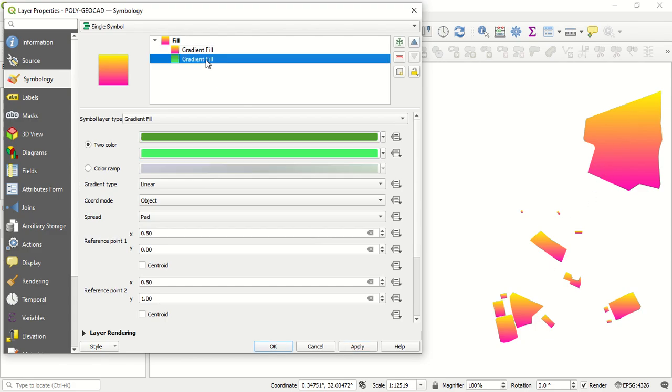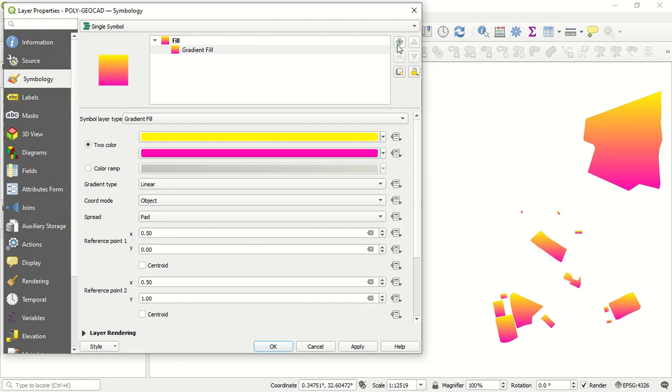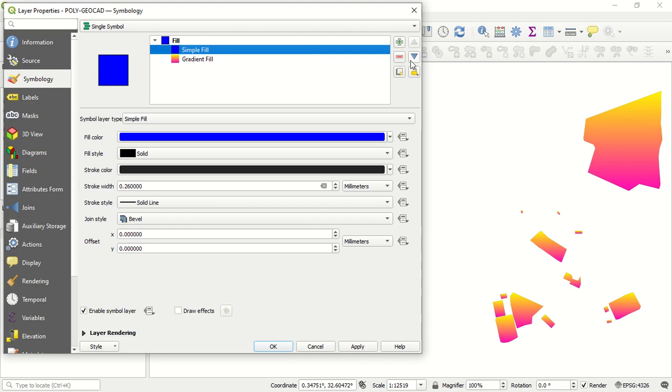Though this graduated fill is now at the back, so I can easily remove this, say subtract. If not, I add another fill there, and I move the simple fill below.